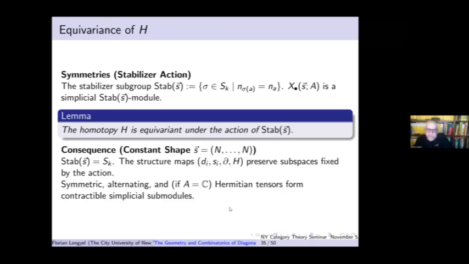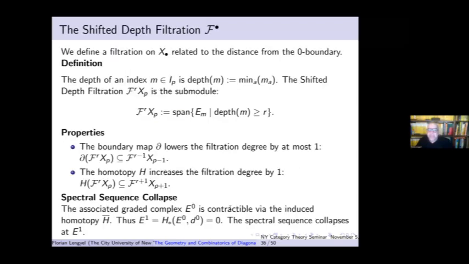Hermitian forms, and for number fields with an involution, these maps will preserve the involution also. So anyway, those also give you contractible simplicial submodules. I think I will skip this. This is the spectral sequence collapse, that's to the E1 page. Okay, but I'll skip that.